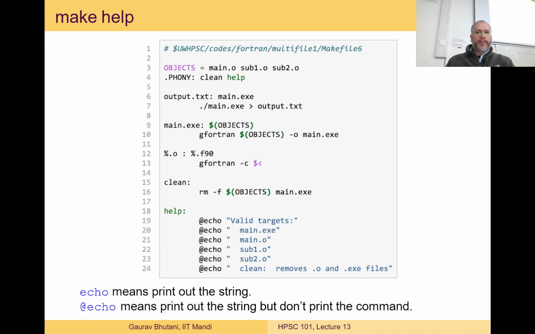The last one that we have is Makefile 6, which has help as a target as well. Again, it's a phony target. In help, we have some help text available. Echo, as you know, is a command to print something on the screen. So we say echo and then we have some text.